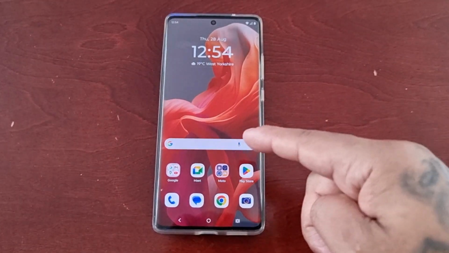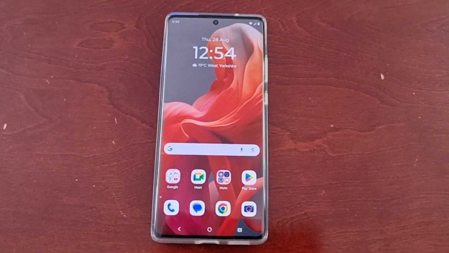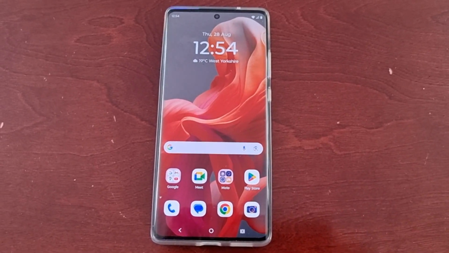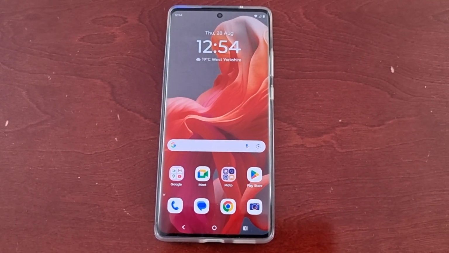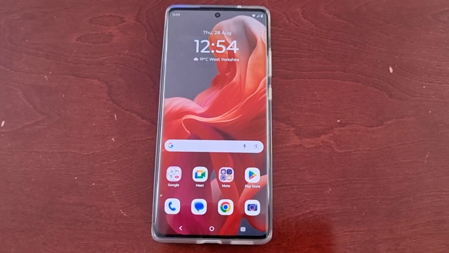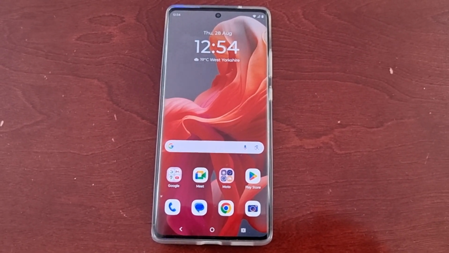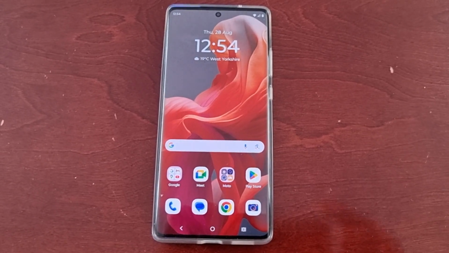So I'm here with a Motorola G85 and here's another very useful tip that I'm going to share with you all. Today I'll be showing you how you can add calling cards to each and every one of your contacts in your phone. Okay, so it's real simple to do. Just follow the steps that I'm about to show.